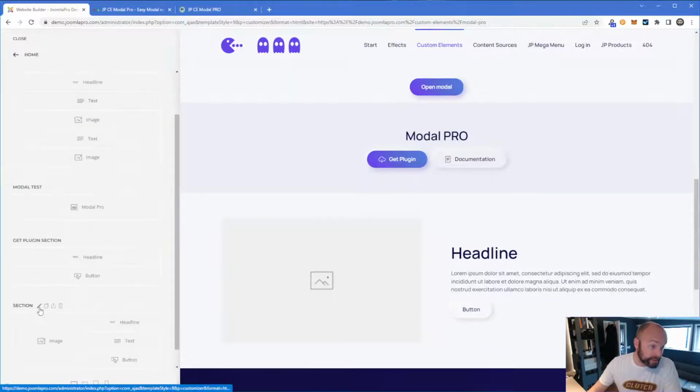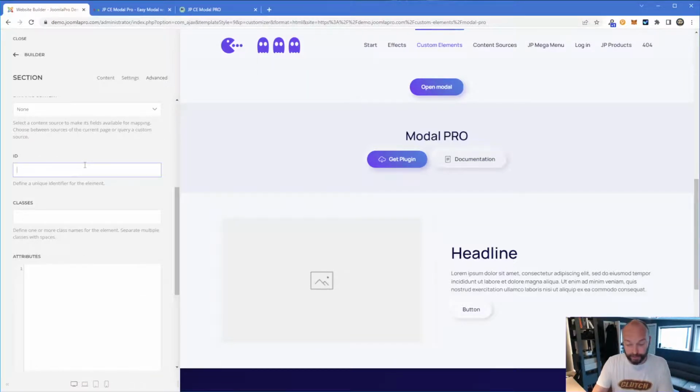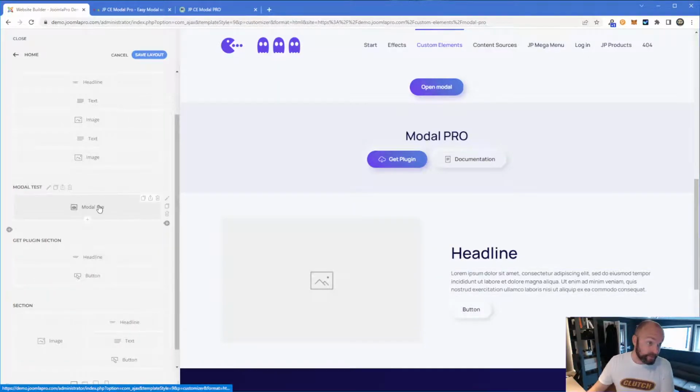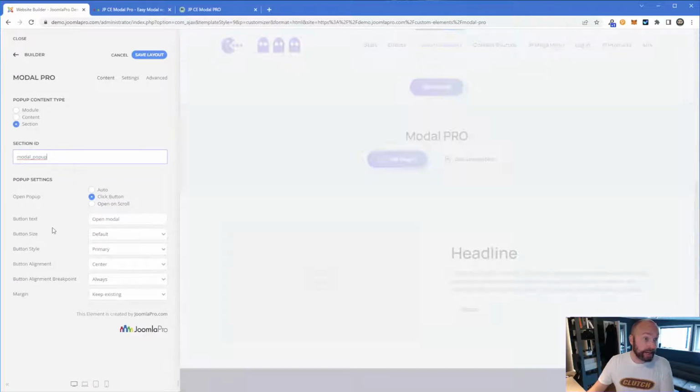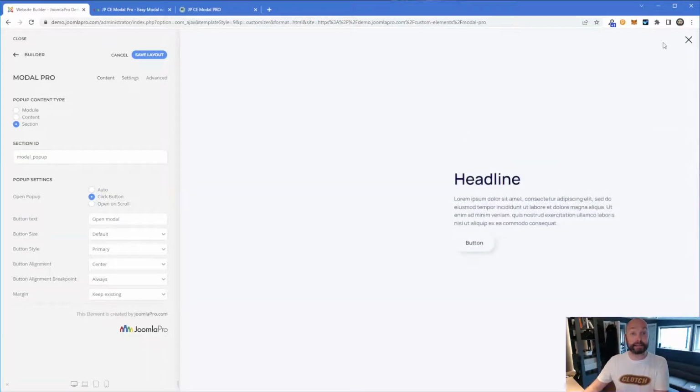Now on this section, if I edit the section and I go to advanced, you have an ID here. So I'm going to write modal Popup, but this can be anything, just something unique. You can write Donald Duck, whatever. It's not connected to this at all, you just write something unique here. And then I'm going to put this ID inside here. And what you see now is that the section disappeared. So it's now hidden from the main page, and instead it opens inside the modal like this.